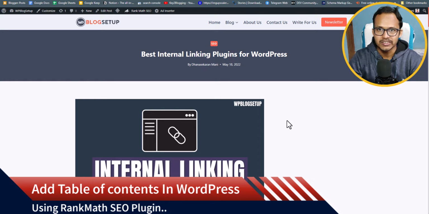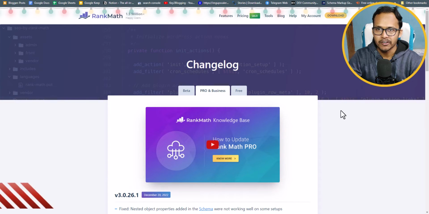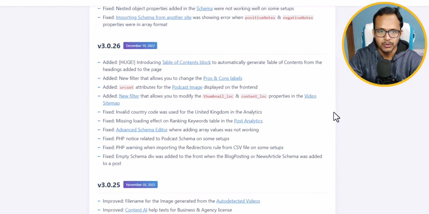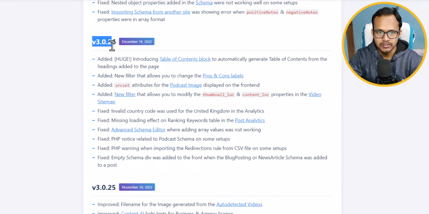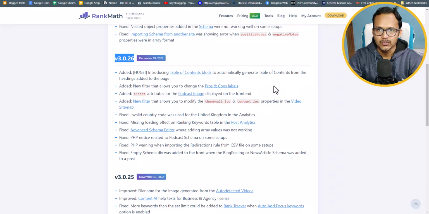So if you are using Rank Math, then that is good news. Now you can use Rank Math to install a table of contents in your blog post. As you can see, in version 3.0.26 they have introduced the table of contents block. So you don't have to rely on any third-party tool to generate the table of contents in WordPress. You can just do that using the Rank Math SEO plugin. Let me show you how you can do that.